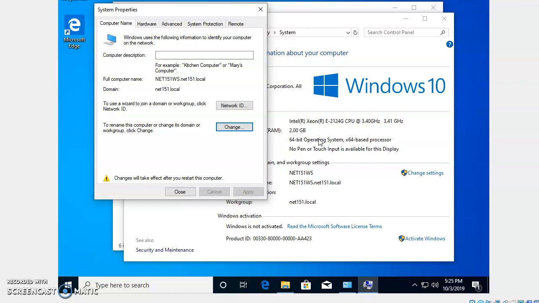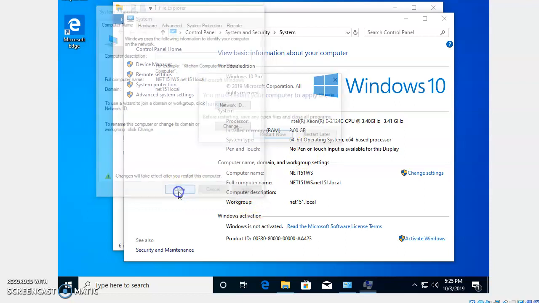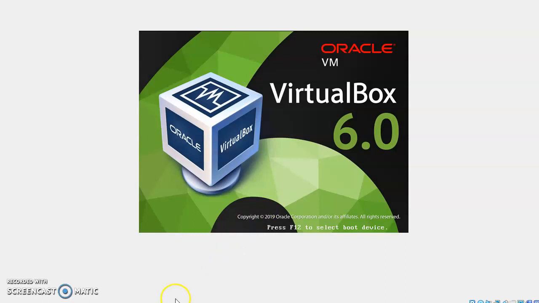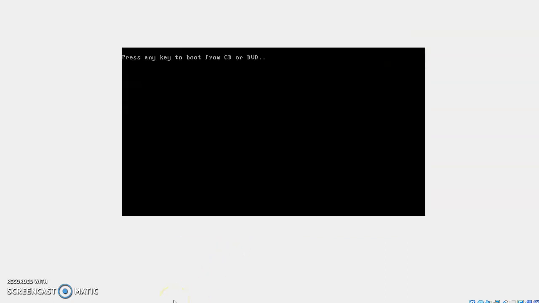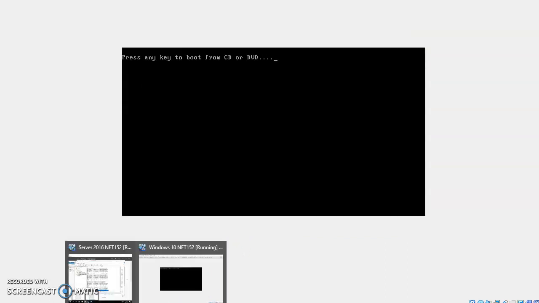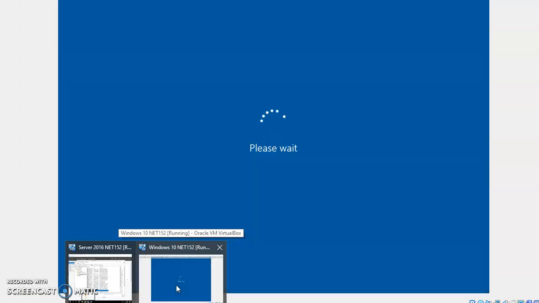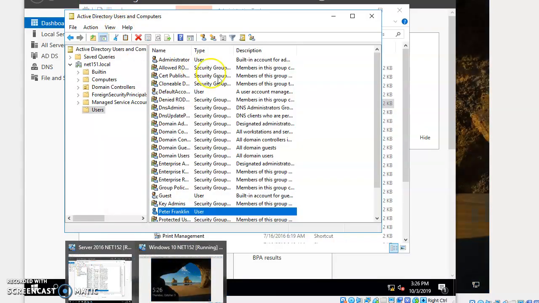So now the client machine, I'm going to hit close and then restart. Now the client machine is going through the process of restarting since it has successfully joined this domain using this particular user. And once it finishes restarting, I should be able to log on.